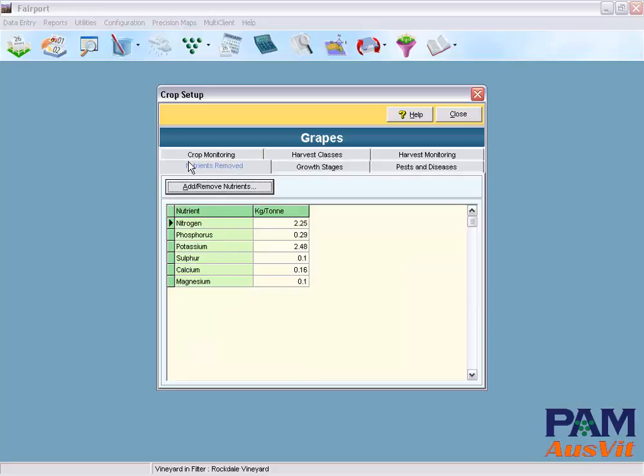And there's also a nutrient removed button here, which you can record the kilograms of each element that is removed from the soil per tonne of grapes harvested. This allows you to do a nutrient audit report at the end of the year saying that you applied X kilograms of nitrogen, for example, and in theory X kilograms have come out, so the net flow is a plus or a minus figure.